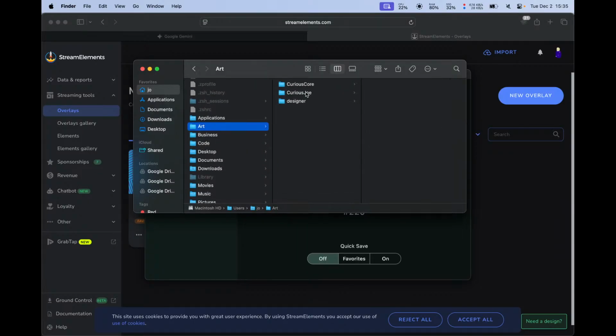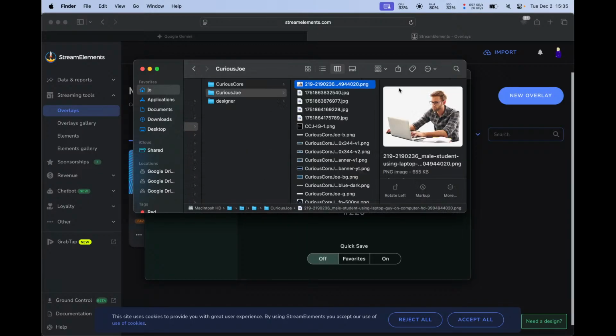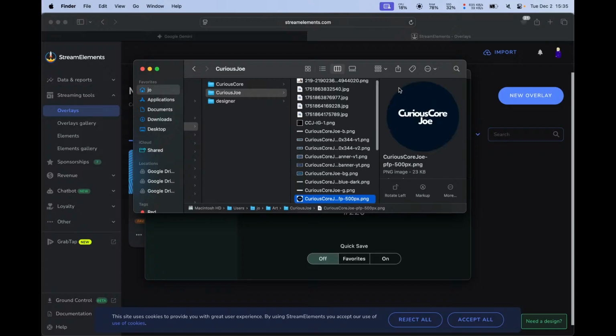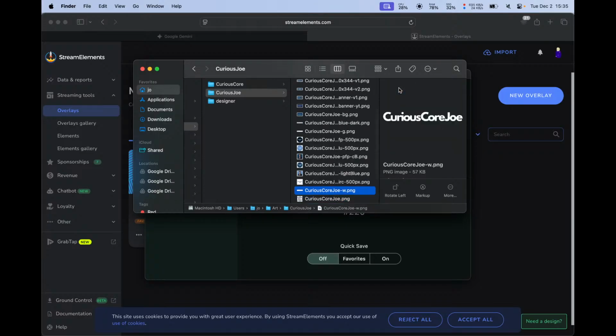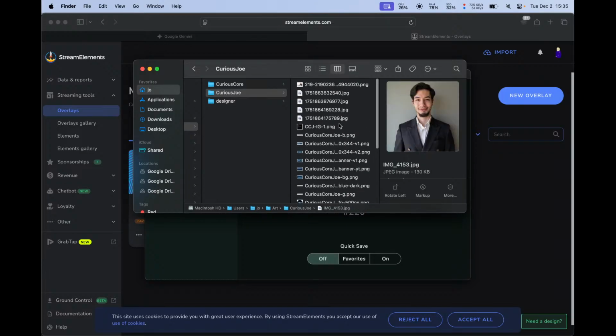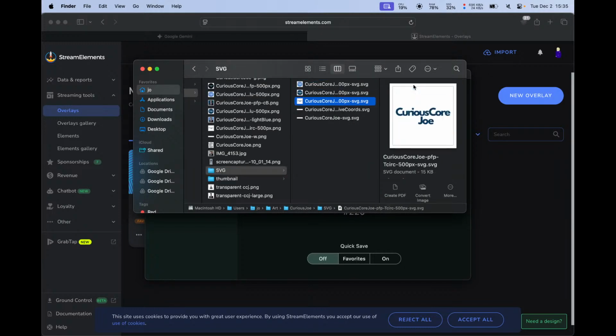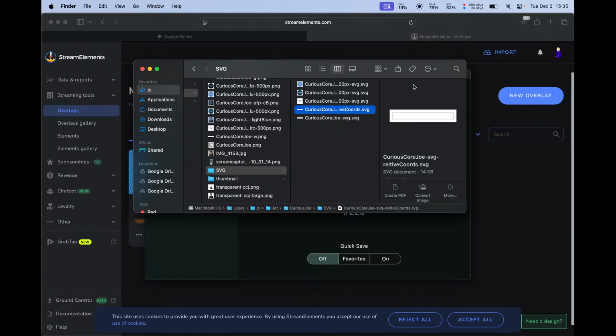I think it's art. I'm curious. Core Joe. Okay, so I did import all of this stuff. So I do have this, but I want the pieces. Do I have the SVG? Oh, wait. I do have an SVG folder, right? Yeah. Okay, so boom. I don't know which one is white text. But yeah, it's kind of what I'm doing.